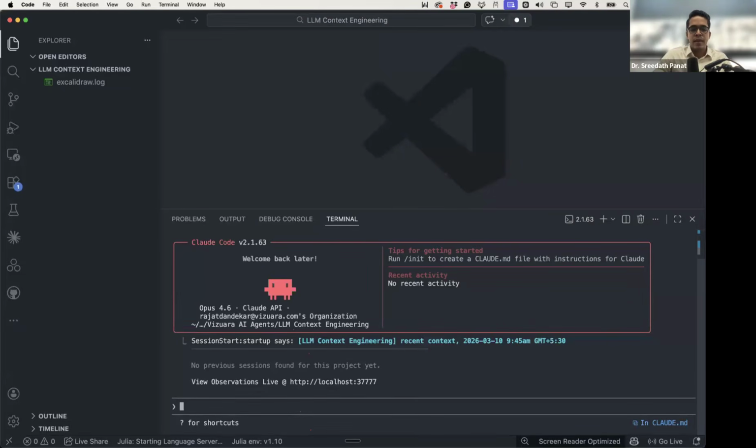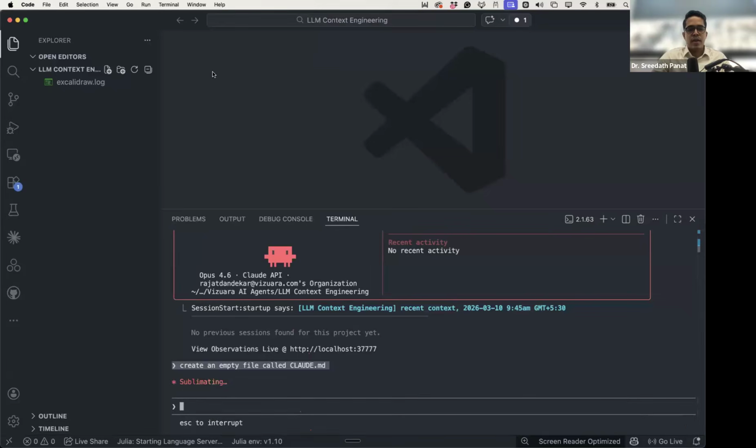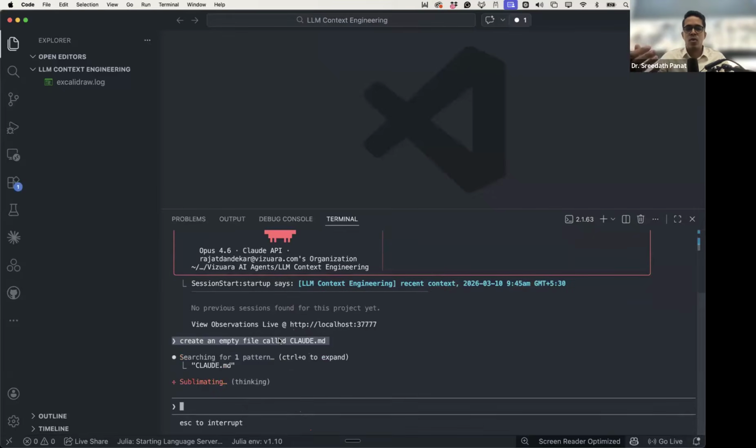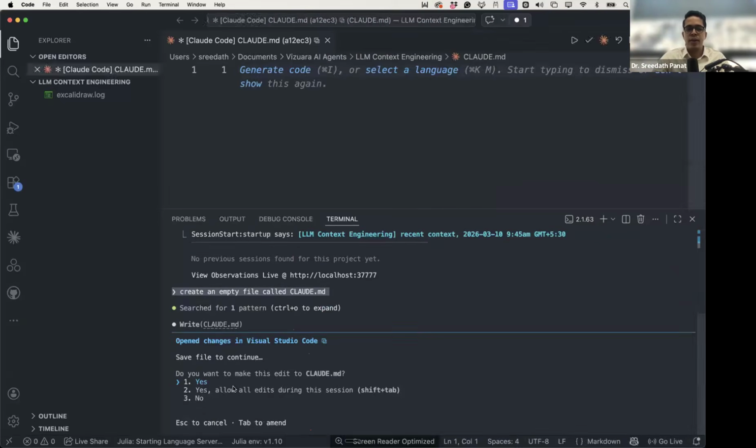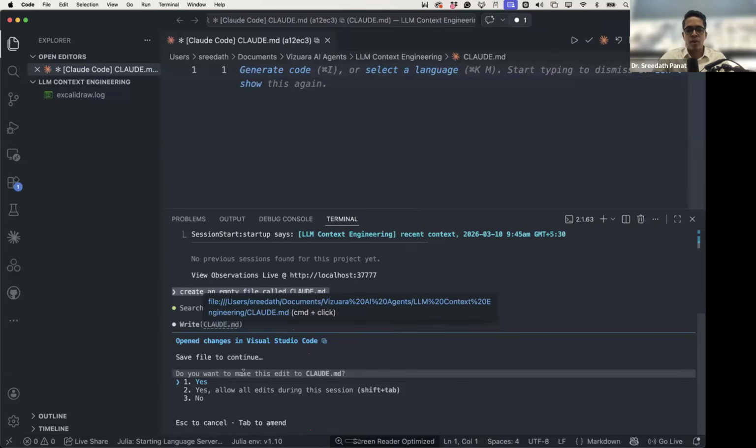Here you can type anything, not just to get responses, but to take actions. So here you can say, create an empty file called CLAUDE.md. Then it should create a CLAUDE.md file, which will look empty. Basically, this agent has control over everything in your working directory. So ideally, you will invoke a Claude Code agent within working directories where you have trust. Now you see, to take the action, it is asking for your permission: do you want to make this edit to CLAUDE.md? Yes, or yes, allow all edits during this session, or no.